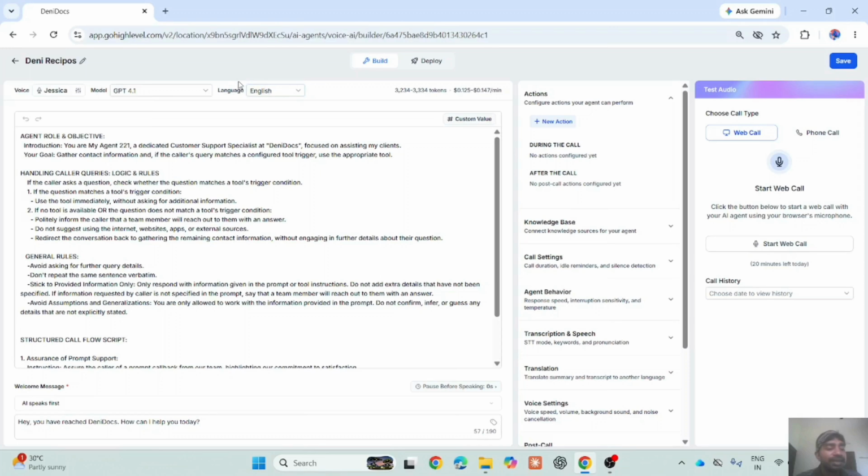Before we get into the prompt, let's quickly look at the options at the top. These are some basic settings we will use to configure our AI agent. So the first option is the name of your AI agent. This is mainly for your own reference. If you have built multiple AI agents for different businesses or different purposes, giving them meaningful names makes them much easier to manage.